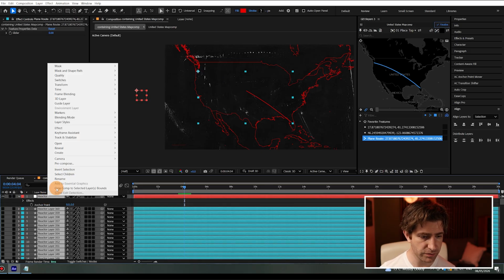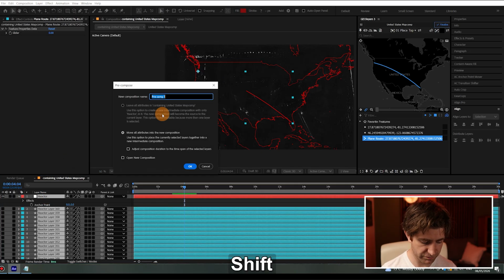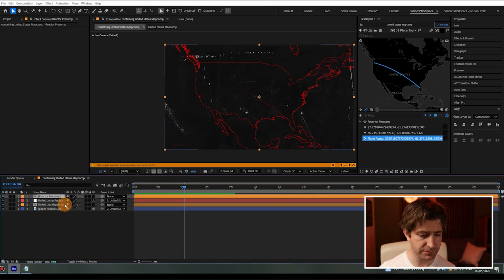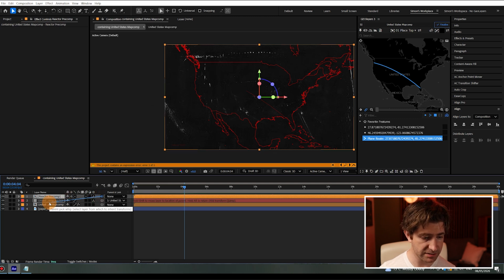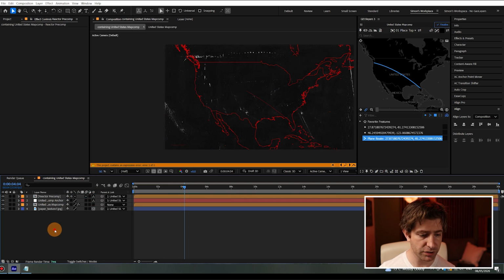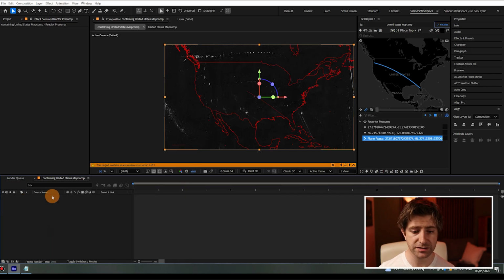we're going to pre-compose these together. We'll call this reactor layer or reactor pre-comp. Now we're going to turn on collapse transformations. We're going to 3D it and we're going to parent this to the map. Now we're going to go inside this reactor comp.